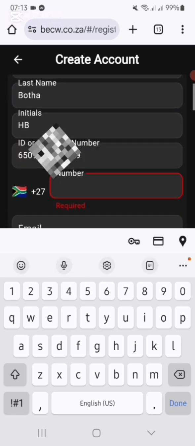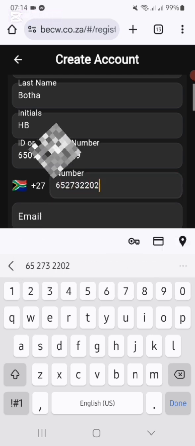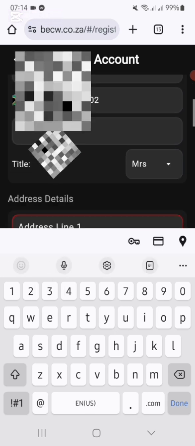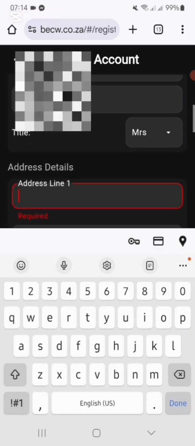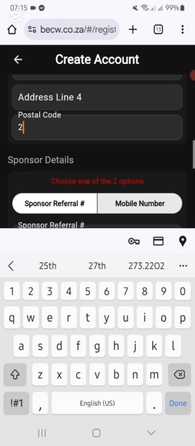Your cell phone number has to be without a 0 in front. And that is going to be your username for this app. You're going to put your email address in. Let's see if I don't put an email address in. It's accepting that. Okay, then your address. The postal code is important. Remember to put that in.